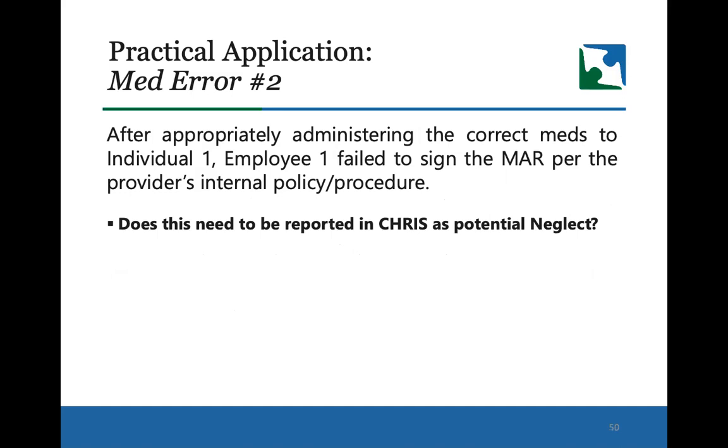Another med error. So after appropriately administering the correct meds to individual number 1, employee 1 failed to sign the MAR per the provider's internal policy and procedure. Would this need to be reported in Chris as potential neglect?